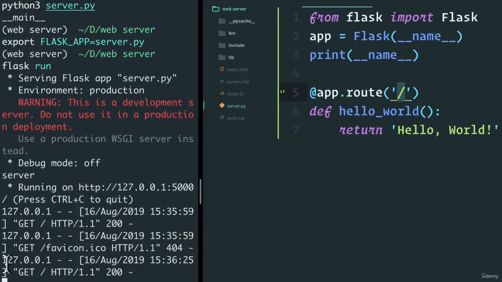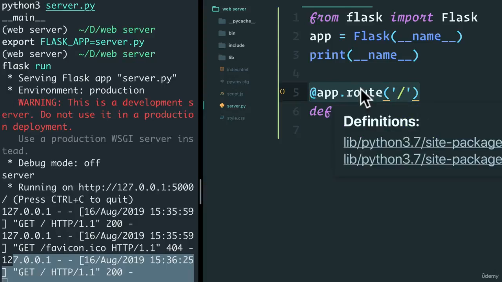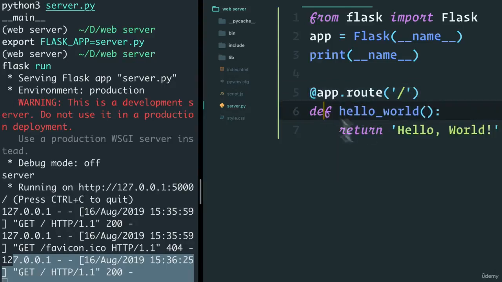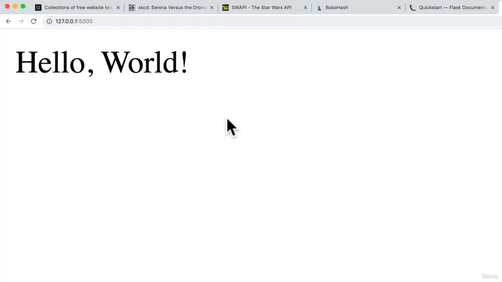And look at that, it's actually logging out 127.0.0.1, which is us. We logged this entry. The app route is going to say, hey, somebody needs some of our resources, some files, some data. What should we do? Well, we have this hello world function that we're going to run, by returning hello world. That's right, we just created our very first server.